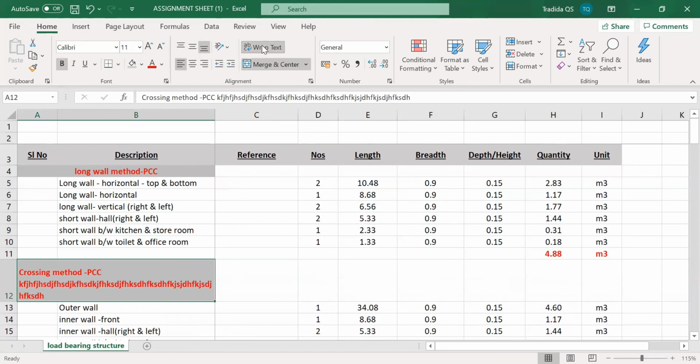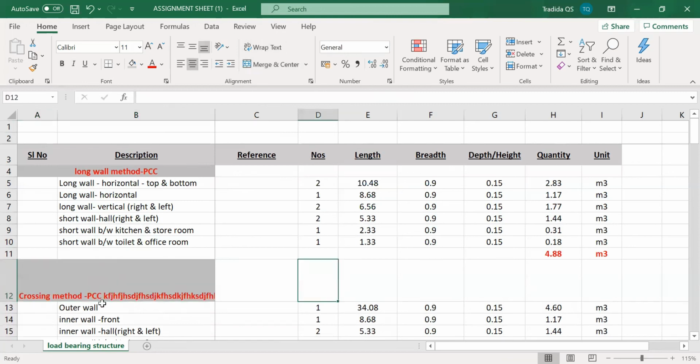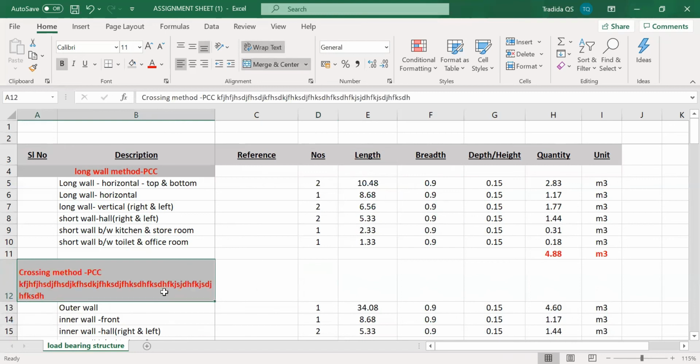If wrap text is not there, the data will be shown as a single line and some of your data may not be readable. So to avoid that, we are using this wrap text option. By pressing that, you will have your data visible properly.